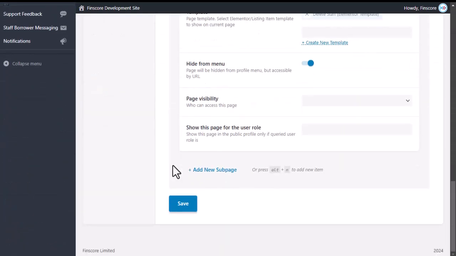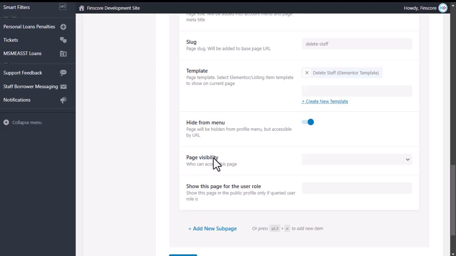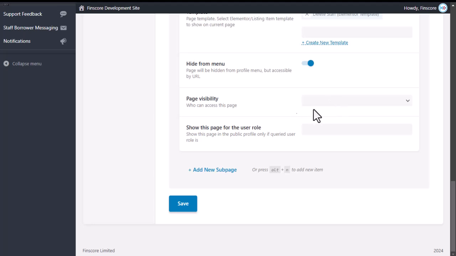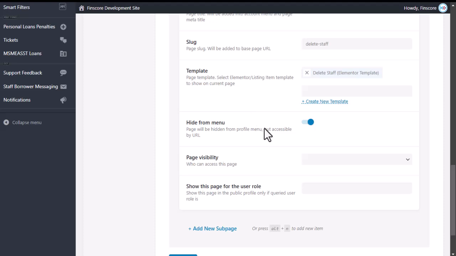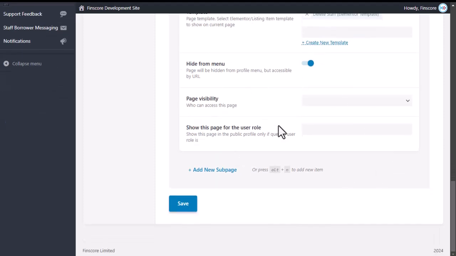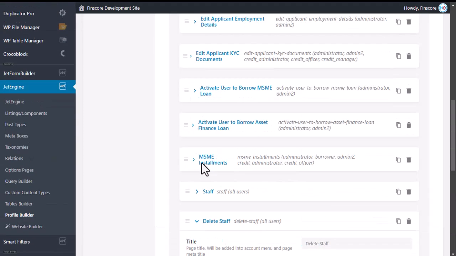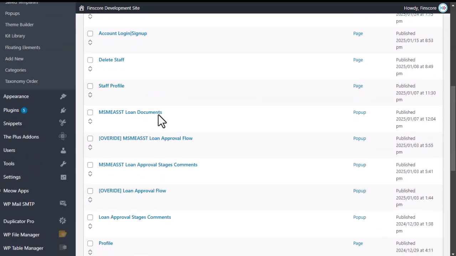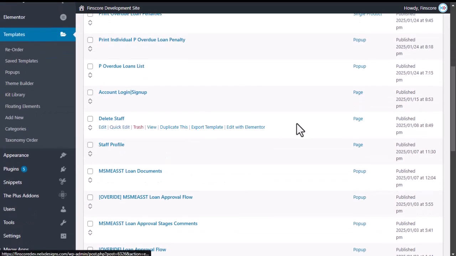I hope that's clear. Then you will also note that I have not defined any page visibility or roles here on purpose, because it's basically the administrator that should have the capability of doing this. So feel free to do that. I just left it blank on purpose. So it's delete user. Let me just get that. Delete stuff. This is the template.